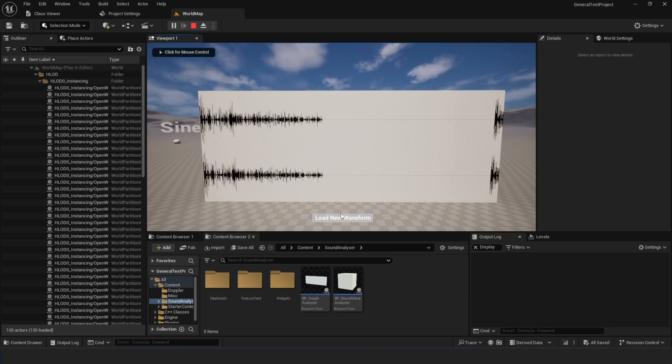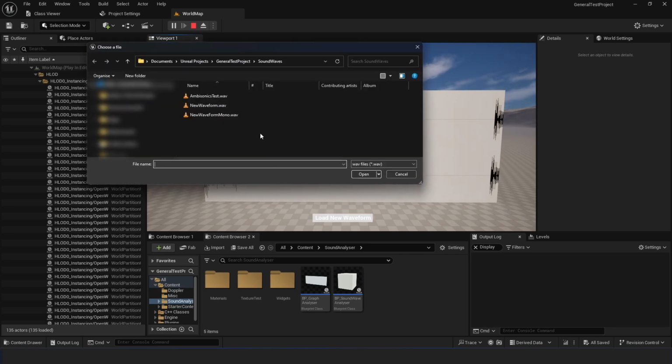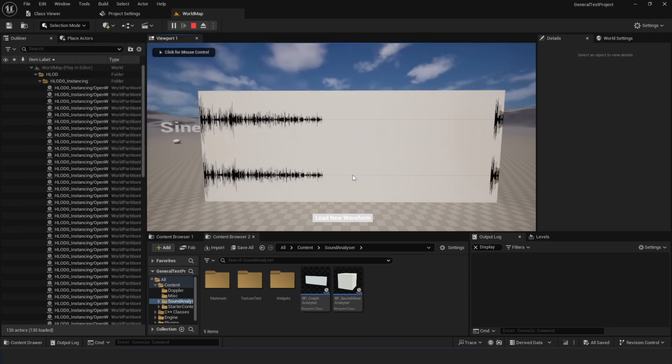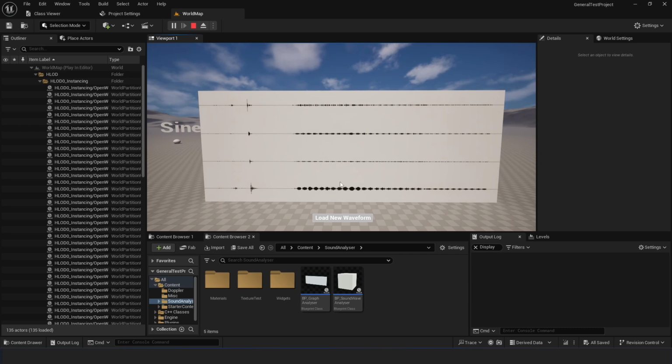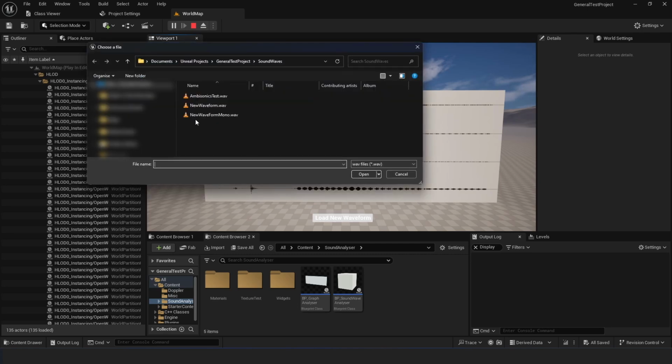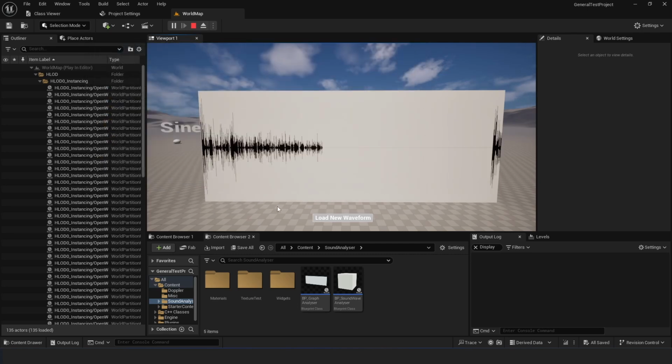So then what I can do is load another waveform. If I go to the ambisonics recording and open that, it automatically partitions this canvas for the amount of channels. And if I go to the mono recording now, it displays that as mono.